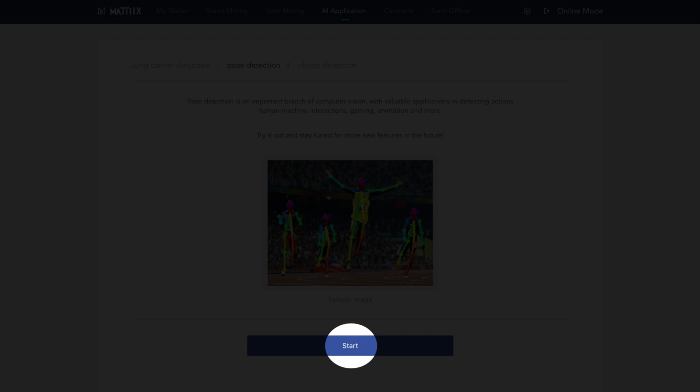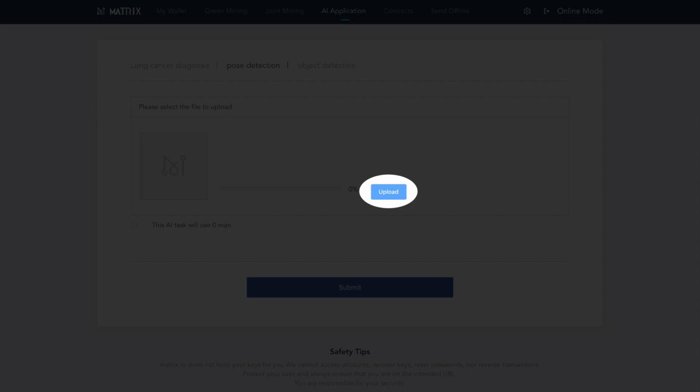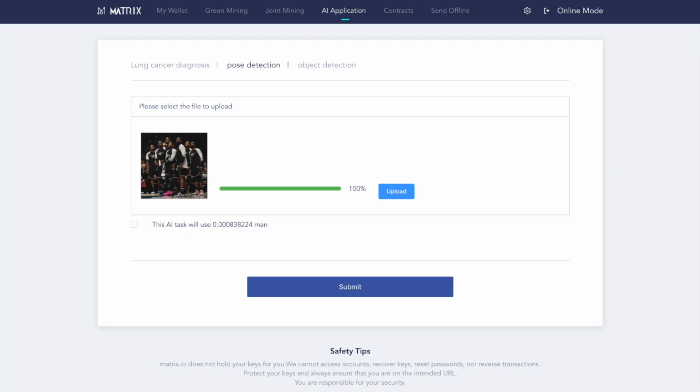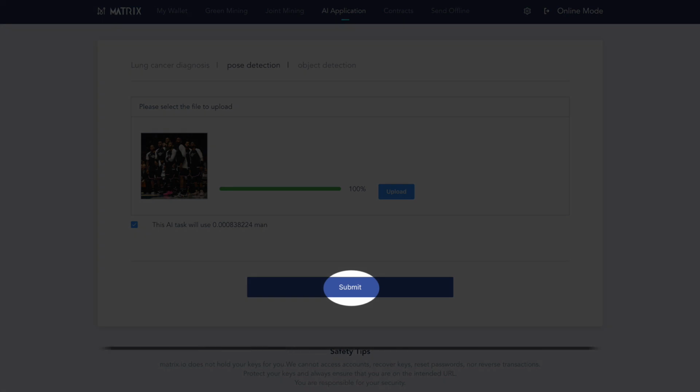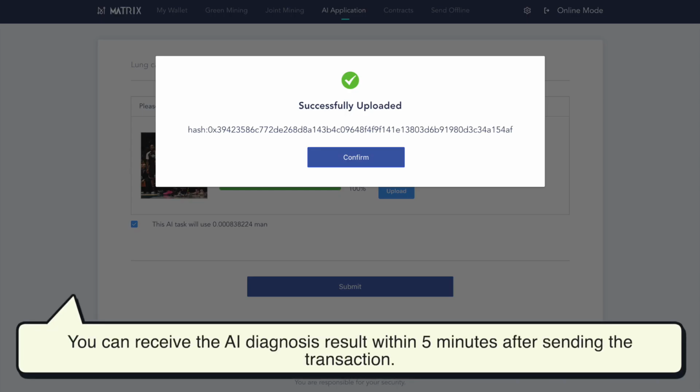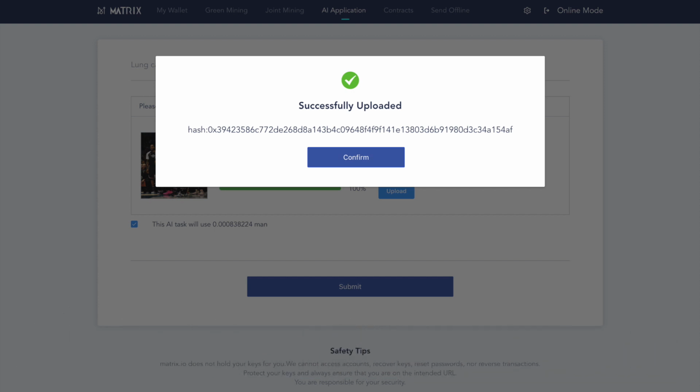Click Start. Click Upload and select Image. After successfully uploading the image, tick "This task will use your MAN" and click Submit. You can receive the AI diagnosis result within 5 minutes after sending the transaction. You can view the results as follows.